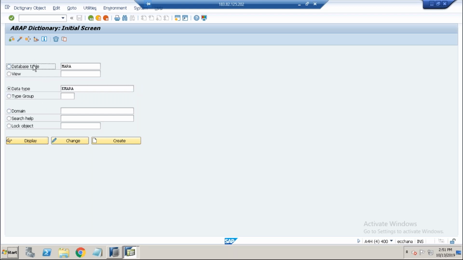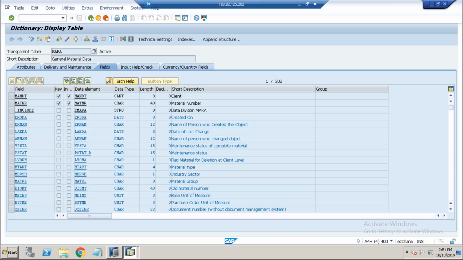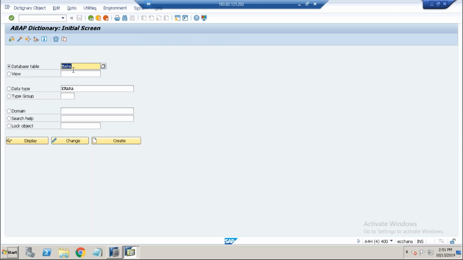Somehow it is not coming. Let me check one more time. EMARA. Okay. Somehow the structure is not displayed. I'm really shocked. Okay. No problem. I can show you in another way.